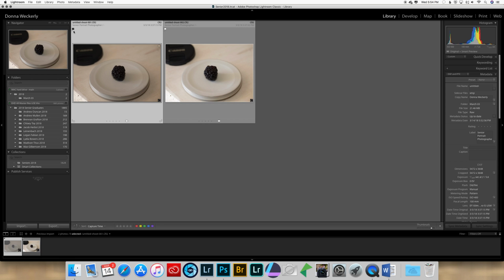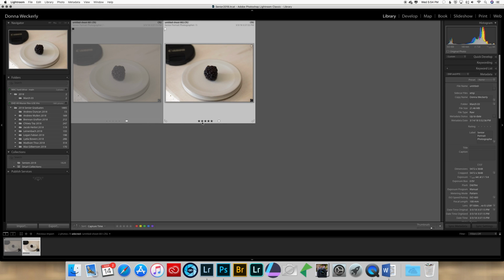If you use the X on your keyboard, the photo is rejected. Keep. If I hover, photo is flagged. Photo is rejected. If I really like this photo, I'll give it 5 stars. If the photo's okay, I'll give it 2 stars, maybe 3 stars, and so on.